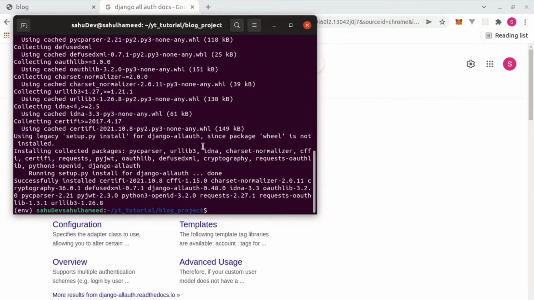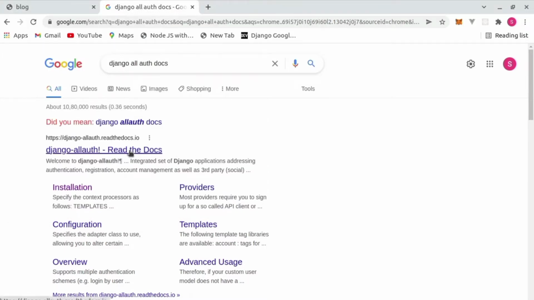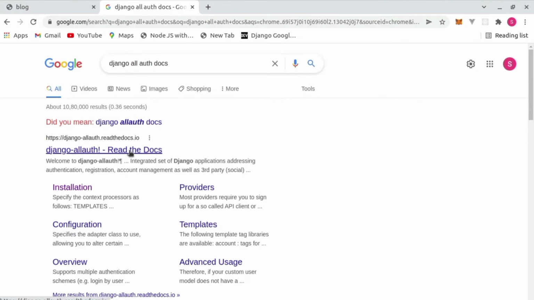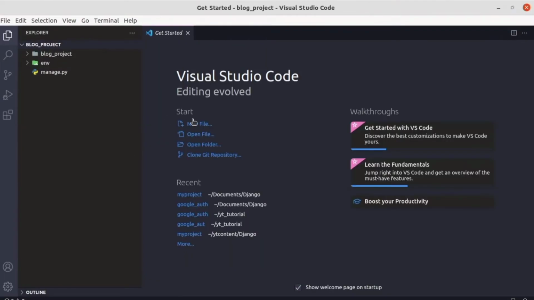For getting into Visual Studio, just say code space and dot, hit enter. It will open in Visual Studio Code for you. Okay, just click on the django-allauth documentation. Okay, it takes some time. Here you can see, guys, it opens Visual Studio Code for us.